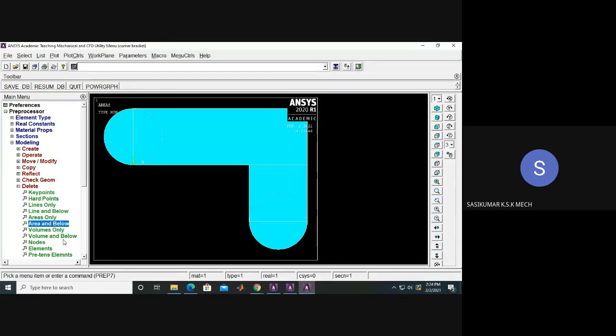A surface is composed of a minimum of 3 lines. A volume is composed of a minimum of 4 lines. If you delete the volume only, the lines and the subsequent entities will be retained. So that is what it means. So you should always delete area and below if it is an area, volume and below if it is a volume, line and below if it is a line.